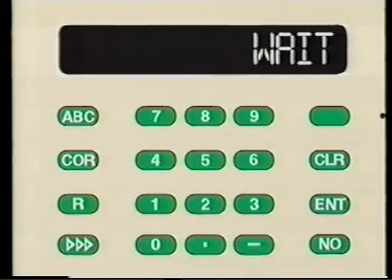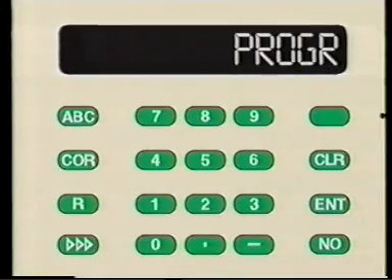Some machines may have been tested by the dealer recently, and the computer will say wait. In this case, wait for the computer to prepare. The computer is ready to program when the display window says PROGR or Program.